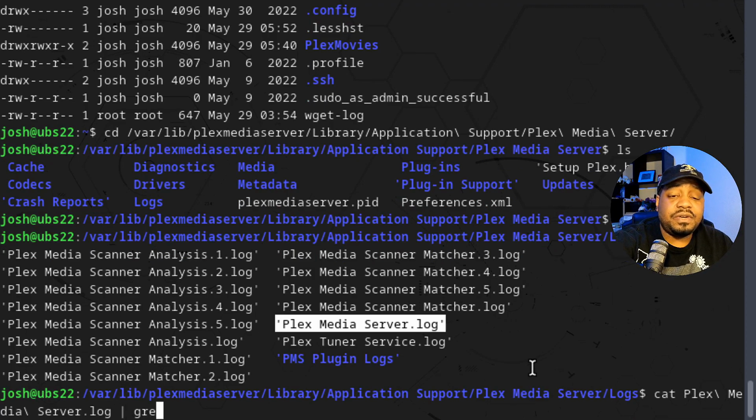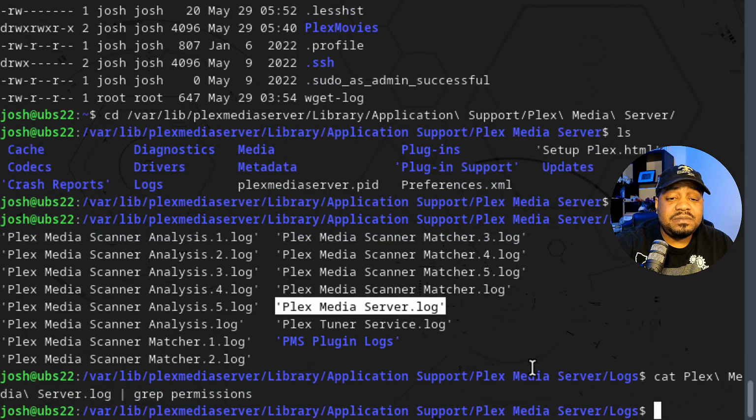If you guys don't know grep, I have a video on how to use grep. I'll probably add that in the corner as well, so you can check out how to use the grep command. It's basically a search, and let's grep for permissions, because that's most likely what the error is going to show. So grep permissions, press enter.